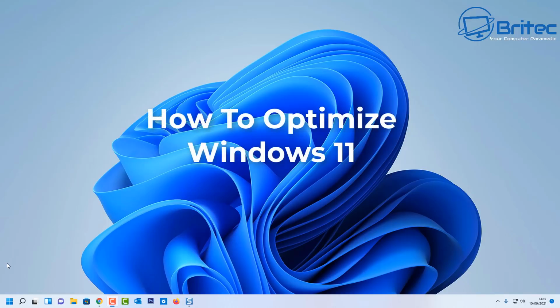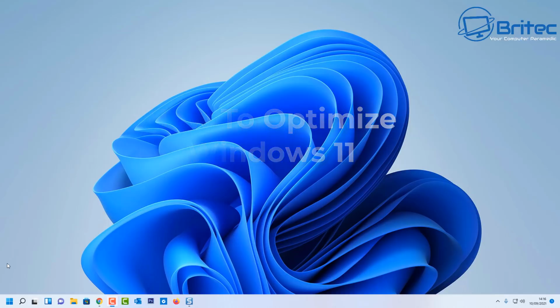What's up guys, got another video here for you on how to optimize Windows 11. Now you can use these methods to turn off a lot of features that you might not use inside Windows 11 that use up precious resources. So what we're going to do is take a look at how to disable some of these the safe way, because if you make changes this way, you can always turn them back on.